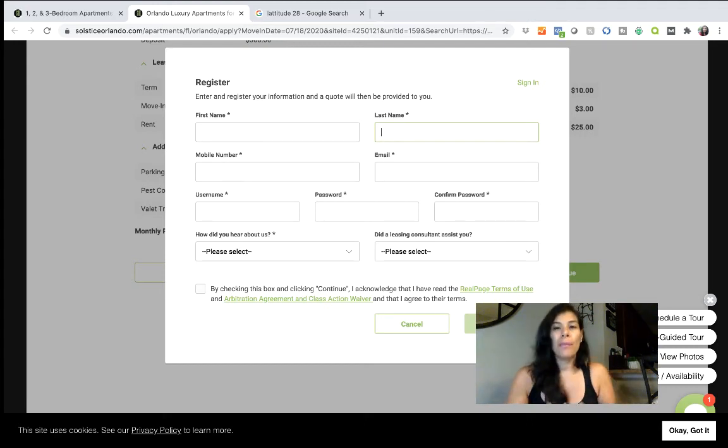For every person that is going to apply, so if it's myself and I have 2 roommates, I have to fill out the application. I have to create a username with a password. And if I'm going to be moving in with 2 other roommates, this is how it works. I'm going to fill out the application and I'm going to have my own username and password. And my roommates are also going to have their own username and password.